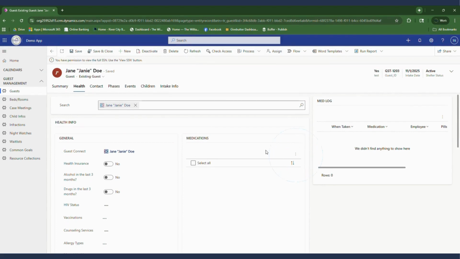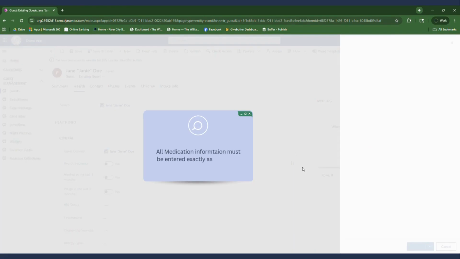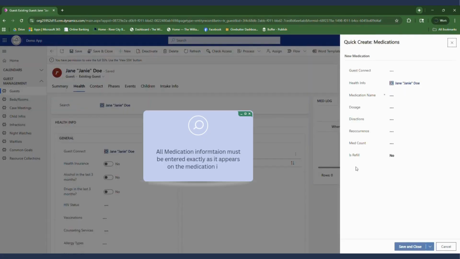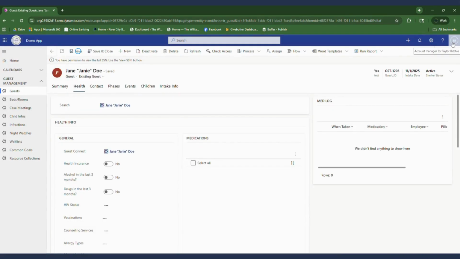Under medications, list all medications that the guest has brought with them. All information should be entered exactly as written on the medication itself to avoid any miscommunication. If a new tab opened when you started filling this form out, click Save and Close. If you are still on the main guest page, but under the Health tab, click Save.